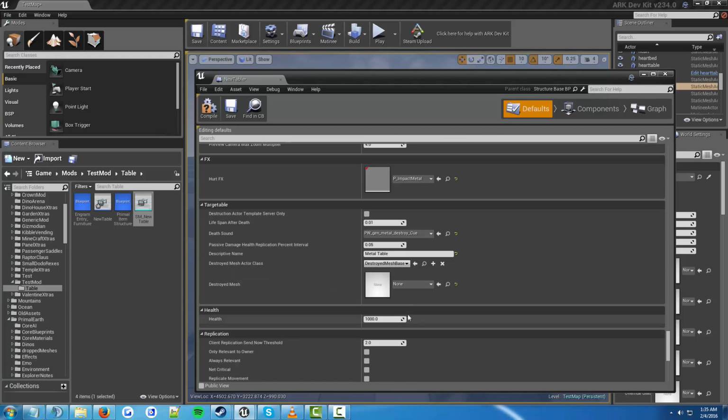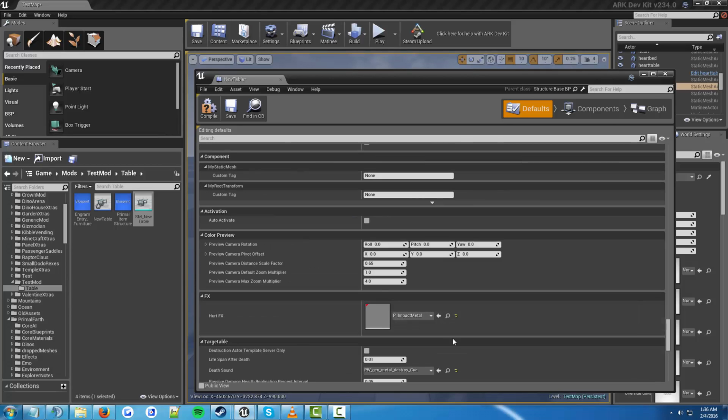And you can also change the weight here. I mean, not the weight, but the health of how strong it is. So since it's a metal table, and the wood table has 1,000 apparently, 1,000 health, we're going to change this to 2,000 health, or 2,500 health. Alrighty. Oh yeah, and something else I also skipped over.